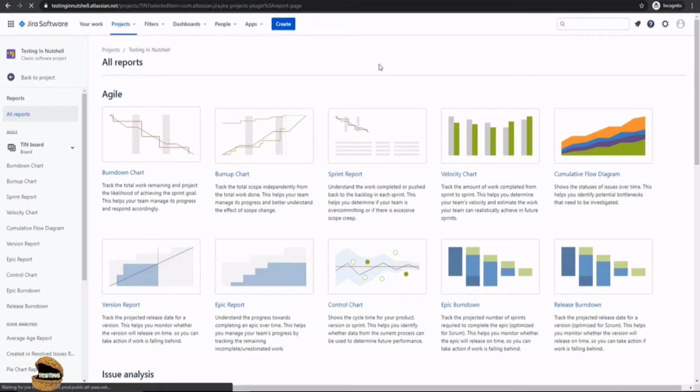Now here's the list of all the reports which can be generated as a part of the JIRA project, and they are categorized into different sections. For example, in the Agile section, you have Burndown chart, Burnup chart, sprint report, velocity report, cumulative flow diagram, version report, epic report, control chart, epic Burndown, and release Burndown.